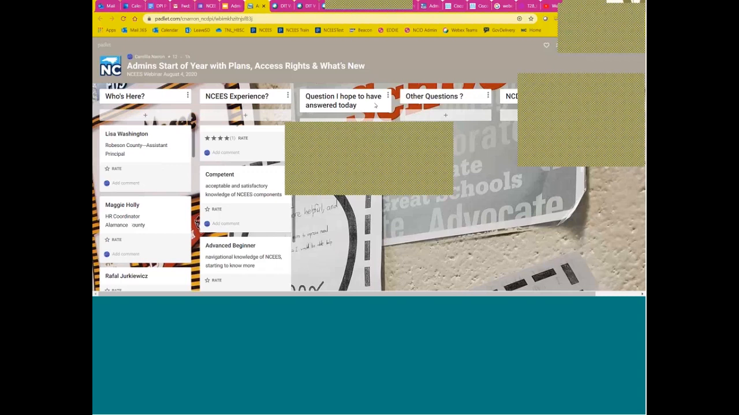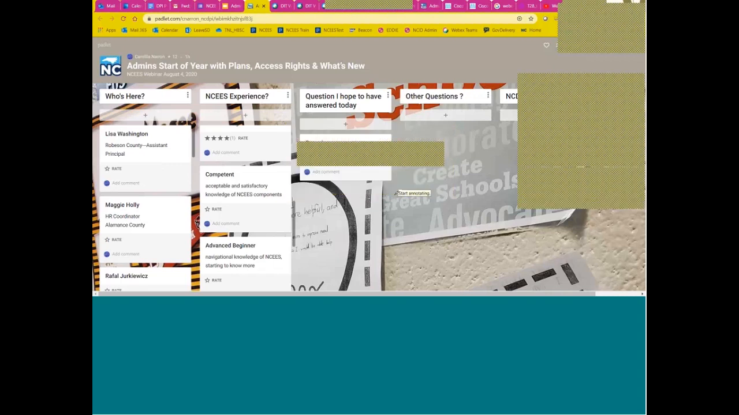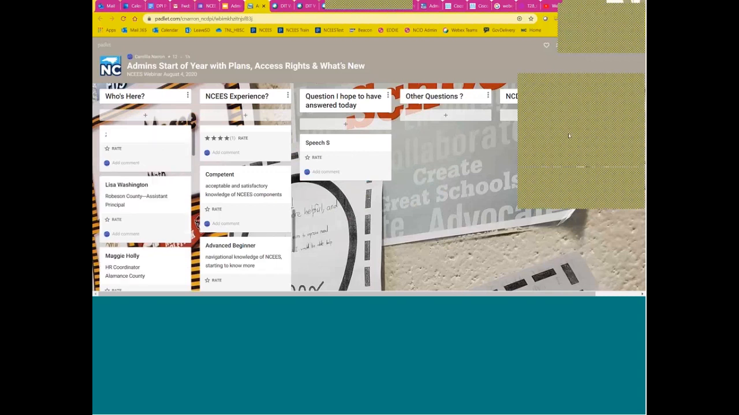Over to the right, we have some question areas. What are some questions you hope to have answered today? You can star anybody's comments or questions that I put in. If you see a question that is similar to yours, you can star it or put a comment on it. And if somebody needs a link to the class, we can get that to you. I'll give you just a minute to do that, and then we'll get moving on.